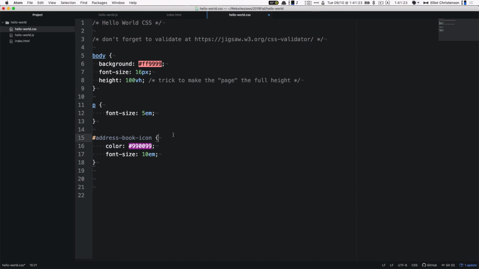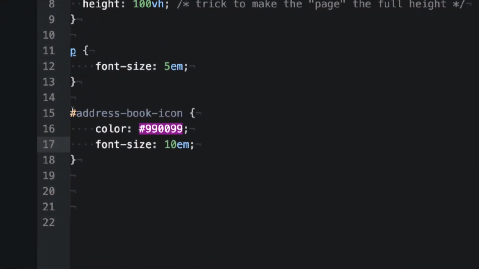Now the other piece is classes and IDs. The reason we specify classes and IDs in HTML is so we can access them in CSS. In particular, this is the address book icon I had, and I set this to purple. We specify IDs with this pound sign. We specify classes with a dot.